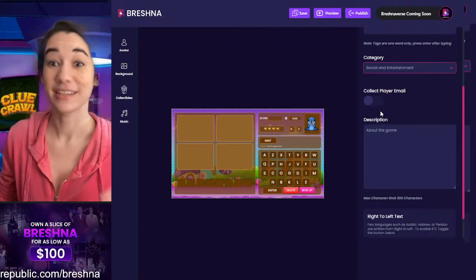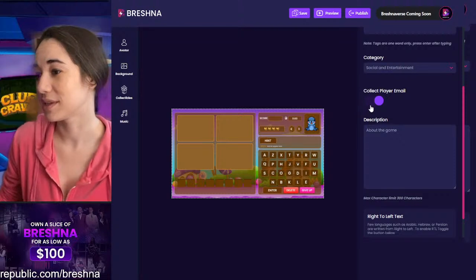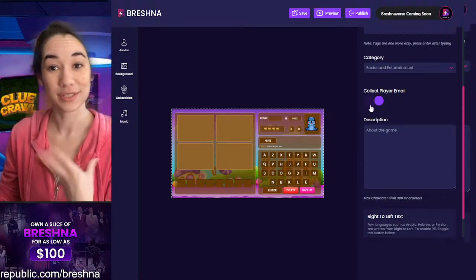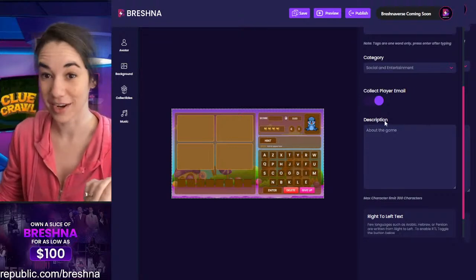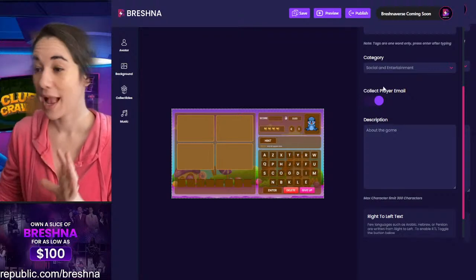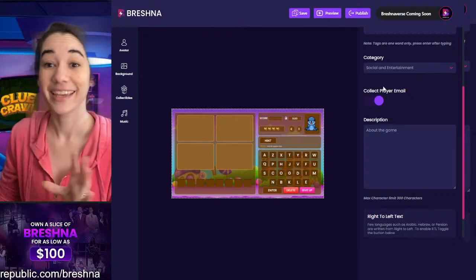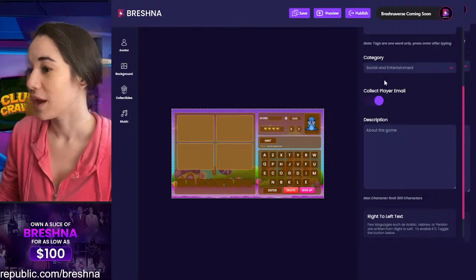Collect player email is super cool. So collect player email, I am going to toggle this on so you can see what it looks like. Basically, when the person goes to play your game, they have to type in their email address. They don't need to make an account on Breshna. They just type in their email and their name, and you can actually look at that in your analytics dashboard. If I can remember, we're going to do this at the end.